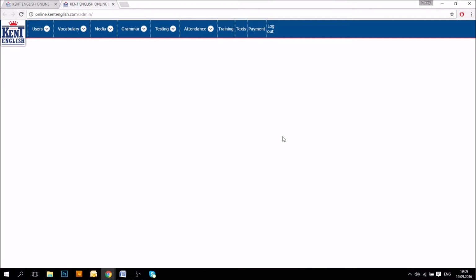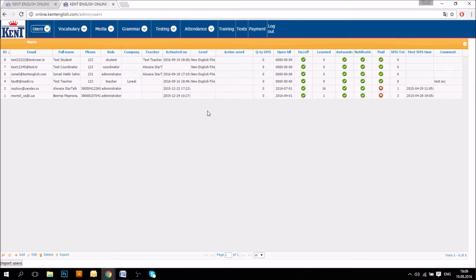You need to go to the section called Users. You can find it from the drop-down menu here. Click on Users and you will see the database of all your users who can use your system. In order to add a new user, you click at the bottom of the grid the link plus add.